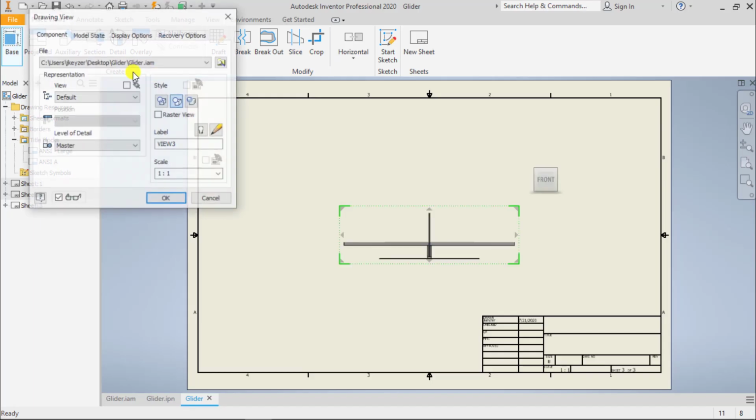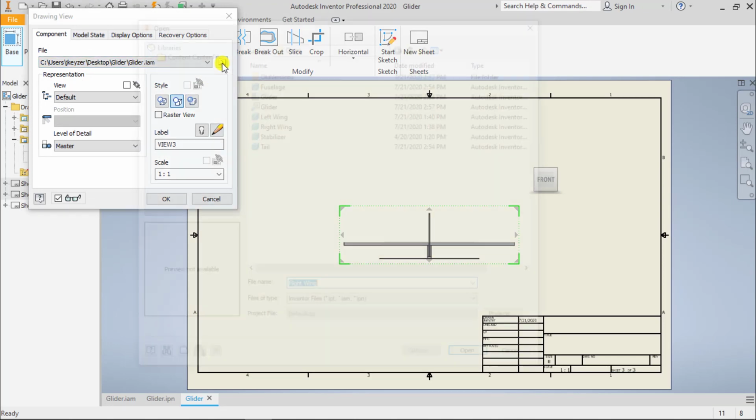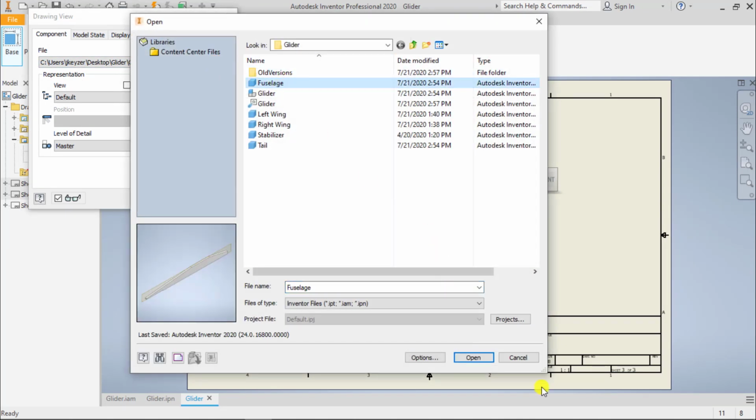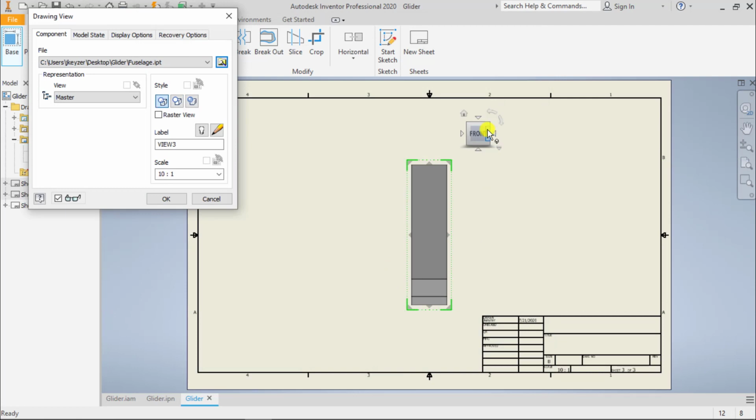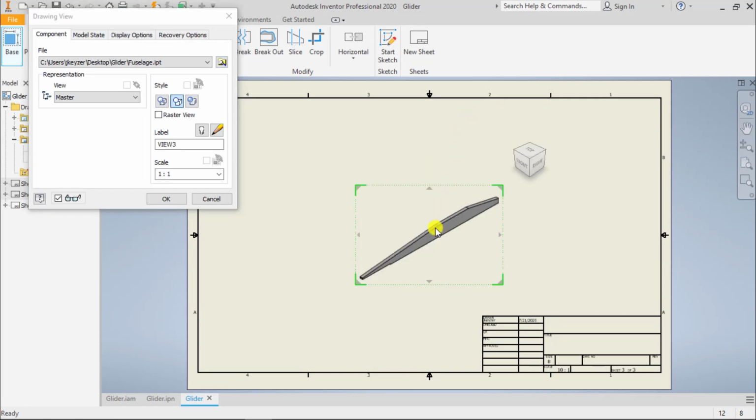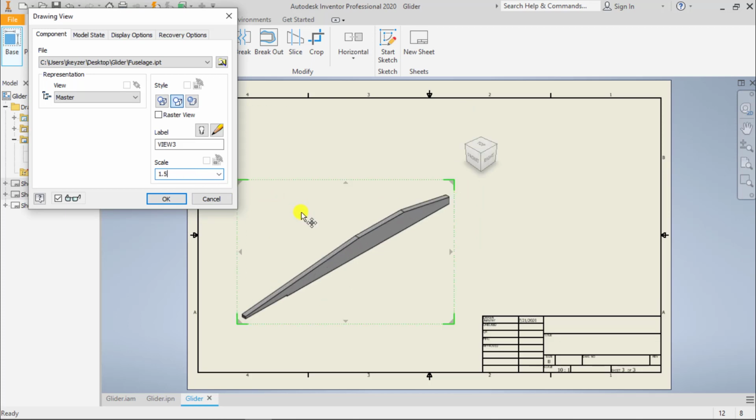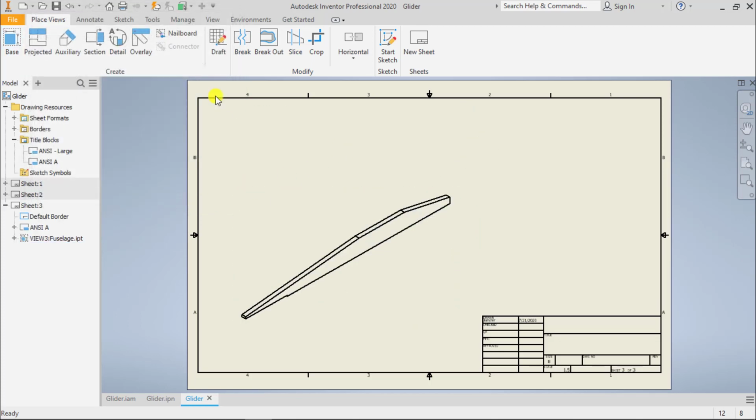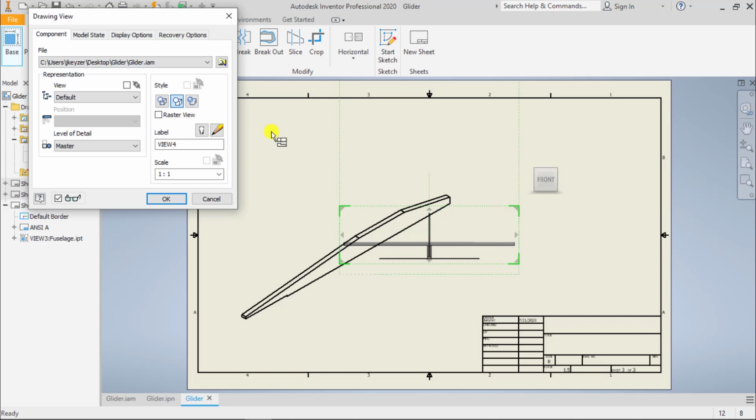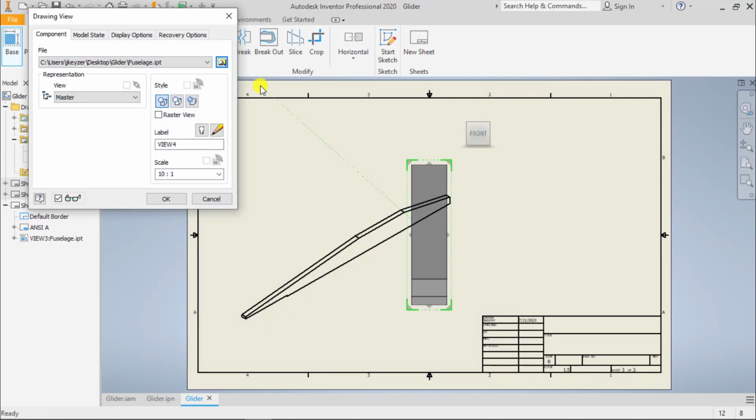So we're going to go base view. We're going to go to our little folder button. We're going to find our fuselage. We're going to place it. And we're going to go to an ISO view. And we're going to put that in with a scale of 1.5. Place that, and then we're going to place a new base view of our fuselage.